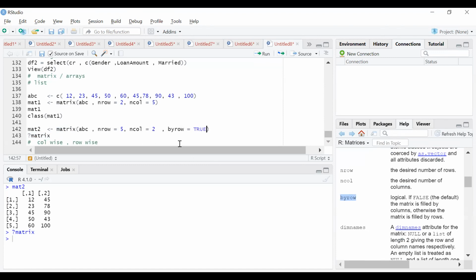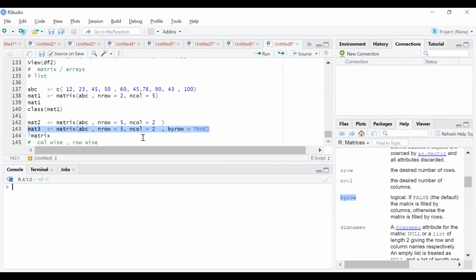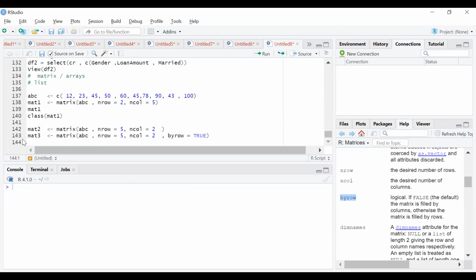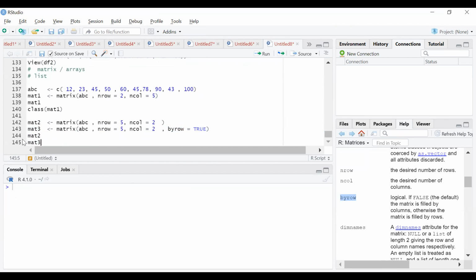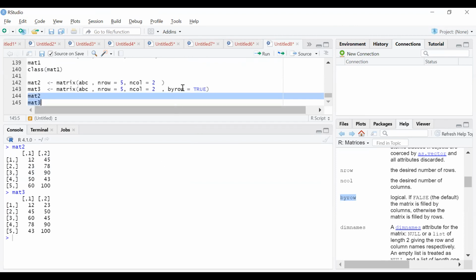And let's do one thing. Let me take this, put it over here, mark it as mat3, and let me add by row equal to true, so that we can compare. Let's compare mat2 and mat3. I'm going to print both of them, and then it will give you an idea what is the change. Can you notice, are there some changes? Compare both of them, mat2, mat3.